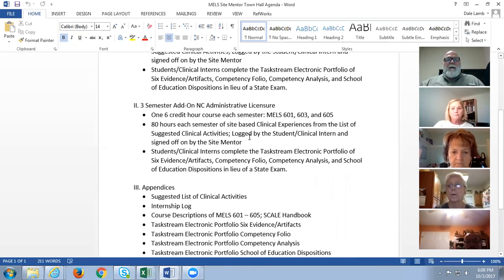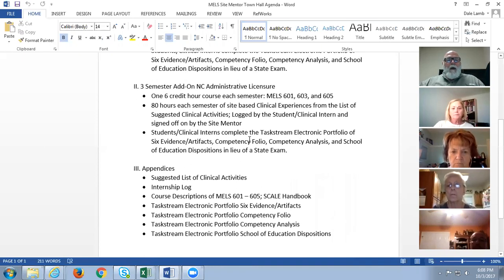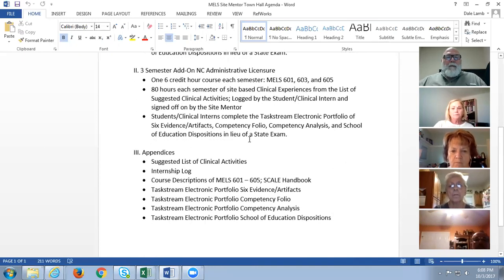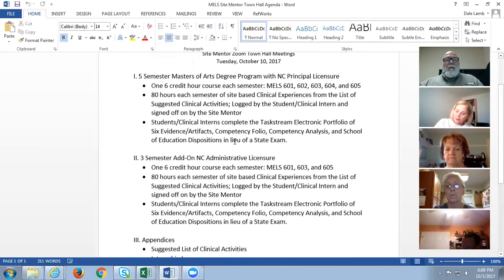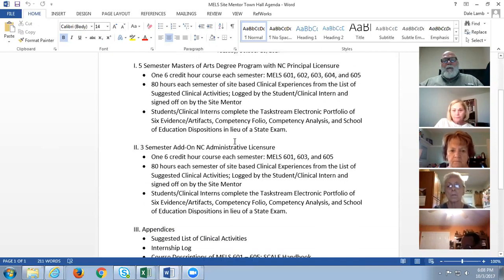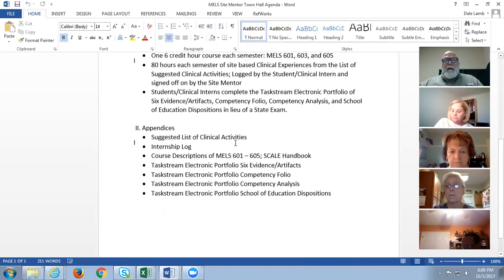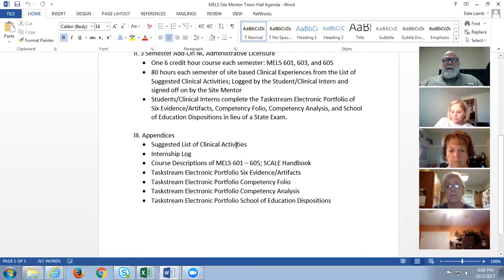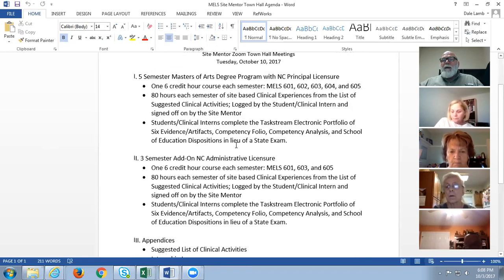introduce the suggested clinical activities, but I'm also going to talk to them about the electronic portfolio of the 6 evidence artifacts and what access they'll need to be able to do those. And that's what we're talking about, is that access. Right. And so that's one of the things that I'm going to cover. As you can see, I have that on the list of things that I need to cover with them.